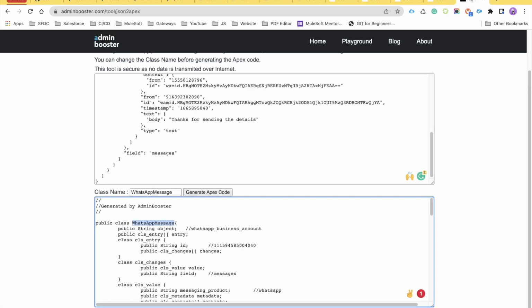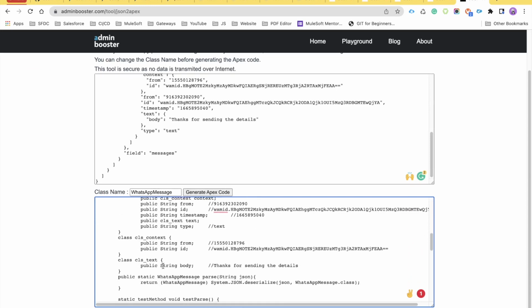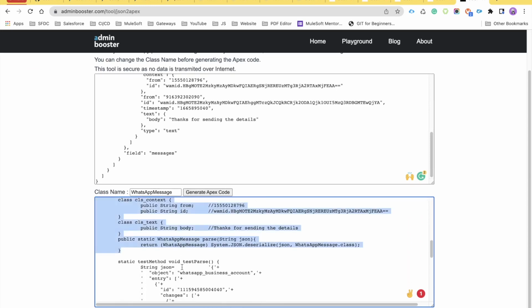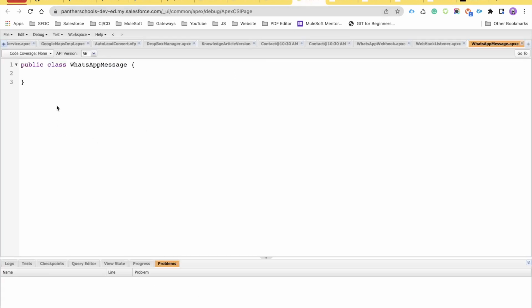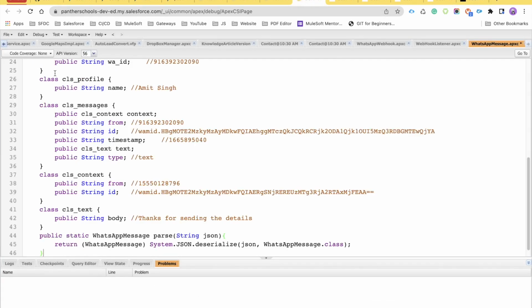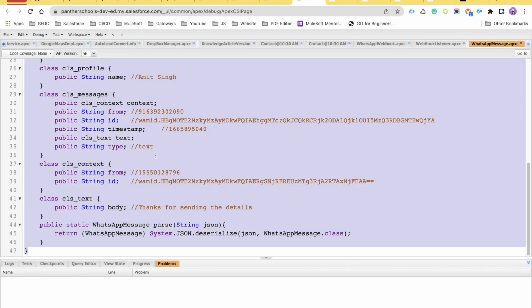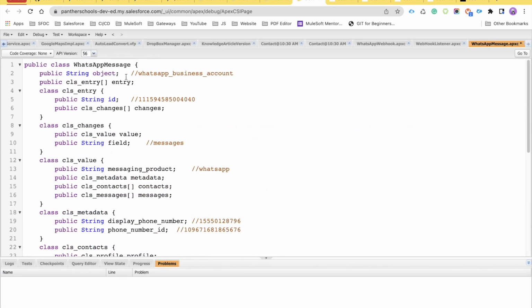Now again, get back to your admin booster tool, copy all these classes which you have except this method. We don't need this method. Just copy that particular part and go there, paste within your class, and you have got your class over here, right? Now this particular object we really don't need, so I'm going to just remove this line.